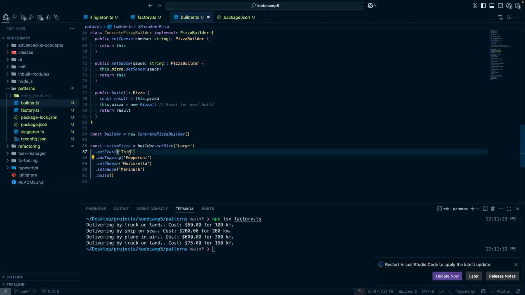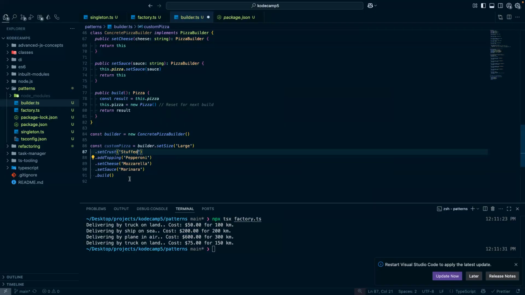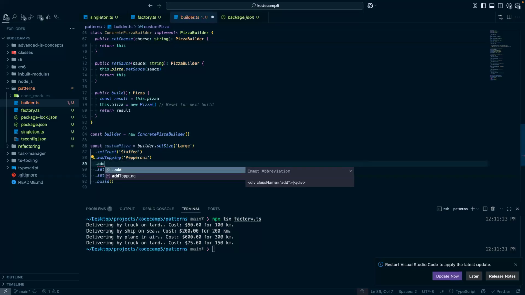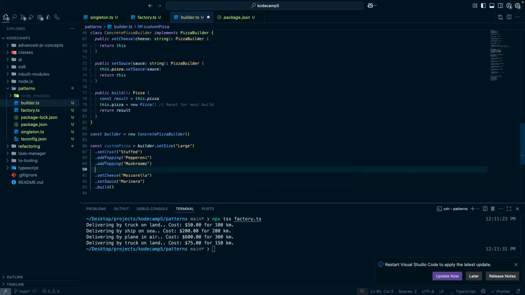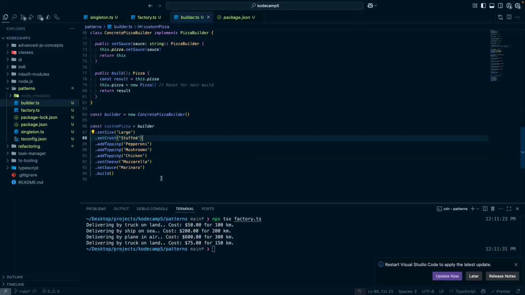So we can even change the crust to stuffed because we want our pizza stuffed. Pepperoni, add topping. Okay, we can even add topping, mushrooms. So dot add topping. We can say chicken, like this. So add cheese, is it mozzarella? And then all this pizza stuff. So we do all these things. Set size, we set the crust, topping, the cheese and the sauce.